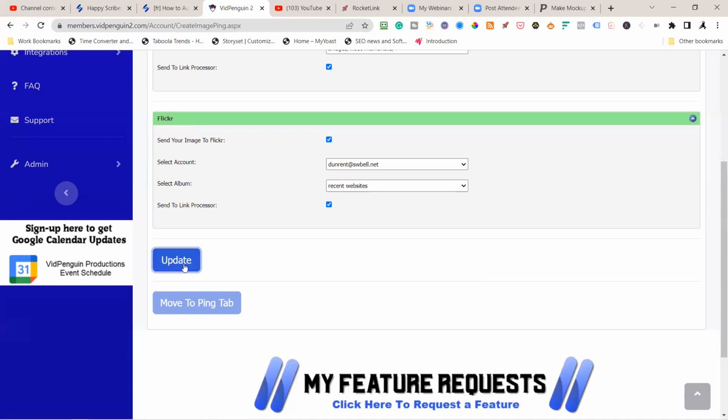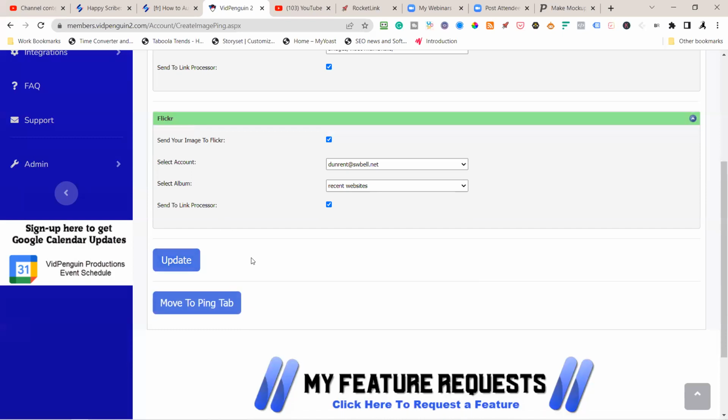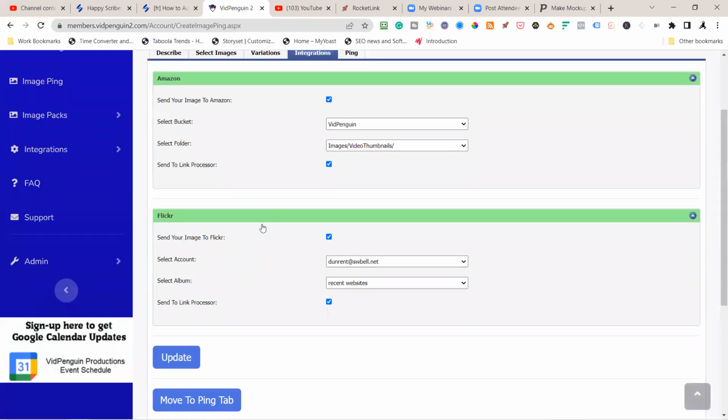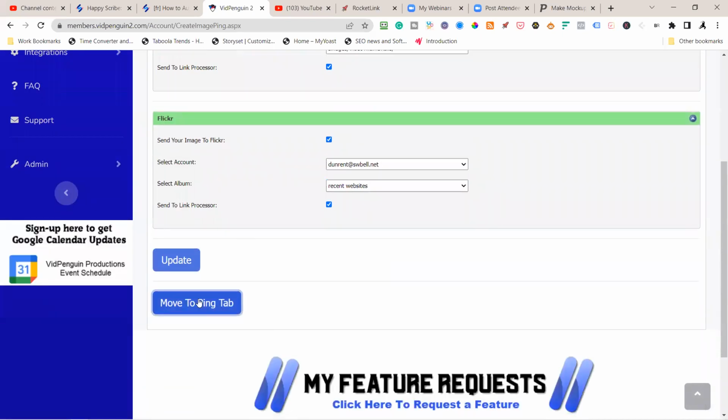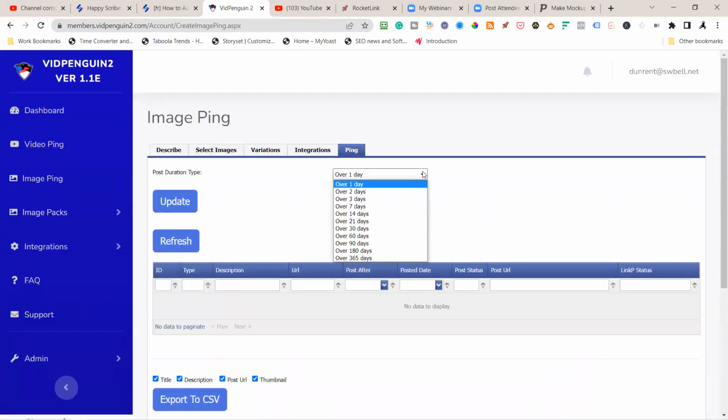Now, ideally, if you're really wanting to get some link power, make custom images around that particular video's thumbnail. So you can take different screenshots of the video itself as you're going through it and create an image pack with those screenshots, and then ping those particular images. This is just some random image, so I'm just going to go ahead and move to ping tab. Now we don't have a template set up yet on the image ping. Let's do this over 30 days. Hit update.